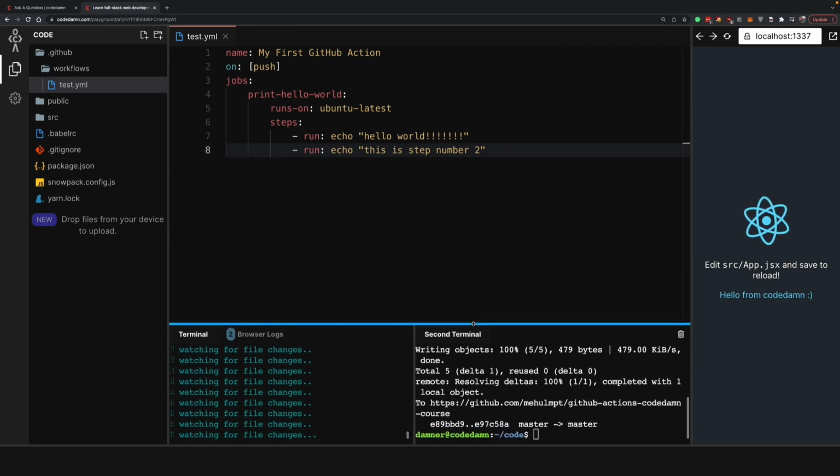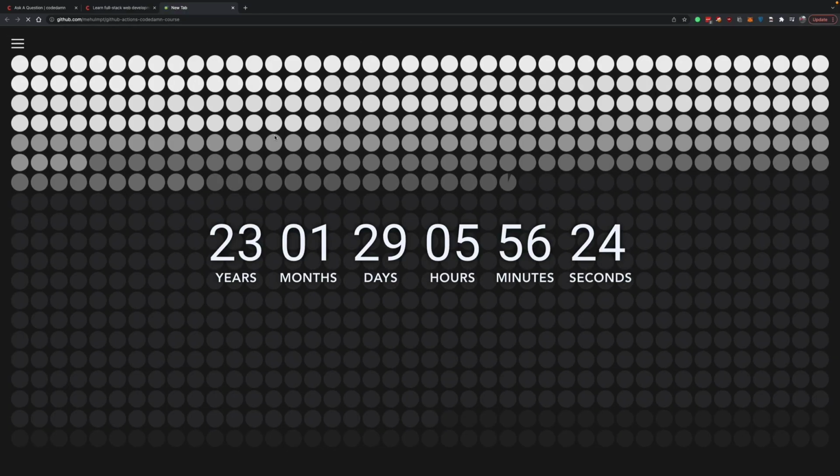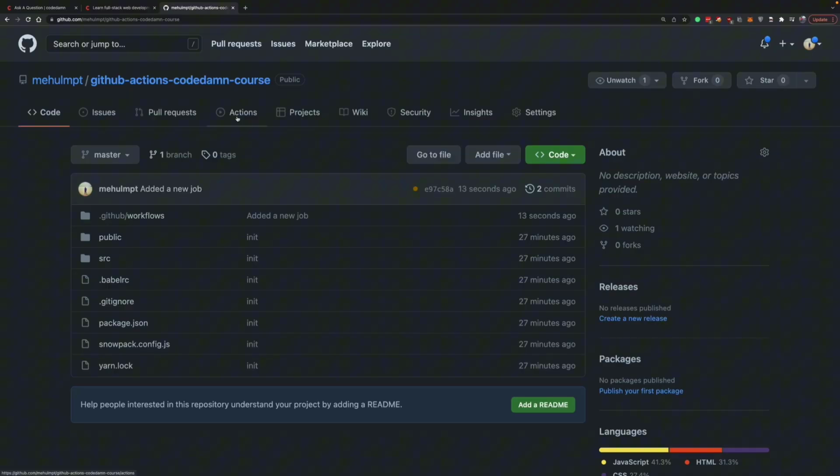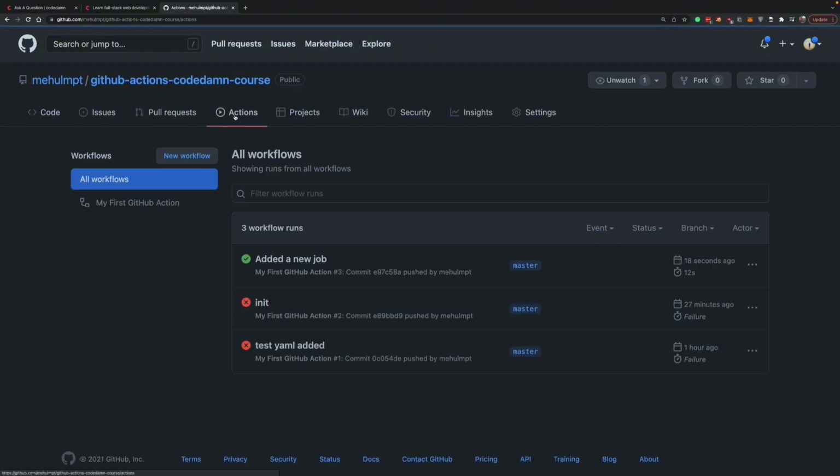repo. All right. So once that is pushed, I can go ahead and copy this repo over here and open this in a new tab. And the first thing you will see is now you have this nice little yellow dot over here in your repositories, which on clicking shows that GitHub is running your action. Now you go to the Actions tab and you can see that there is another added a new job workflow which is running over here and which has already run and completed.